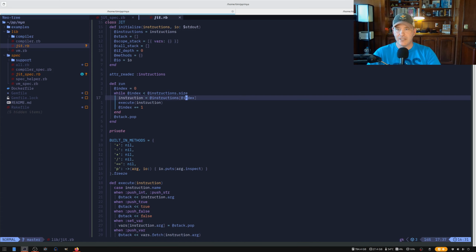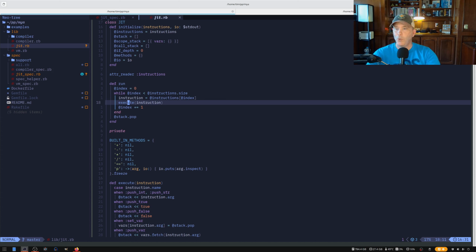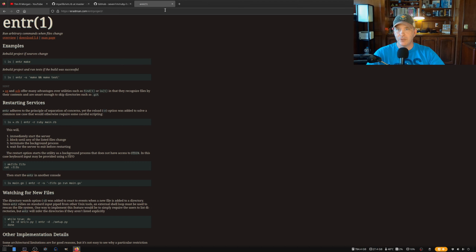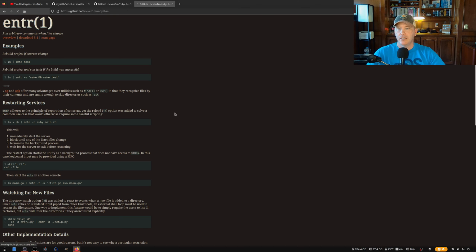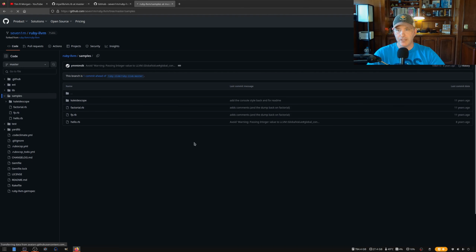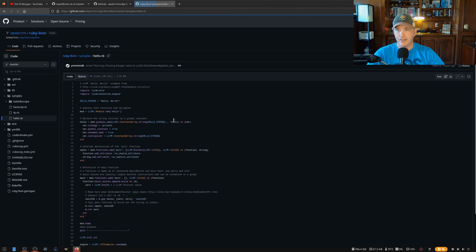So we have our JIT file, and it's going to iterate over the instructions, and it's going to execute the instruction, but we don't want to execute any instructions. We want it to build something. And for that, I need to go look and see, let's see, Ruby Llvm. I need to see some sample code because I don't remember exactly how this works.